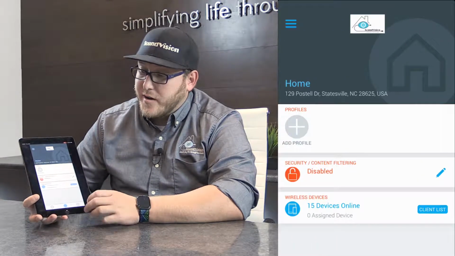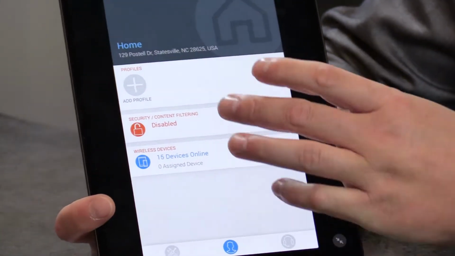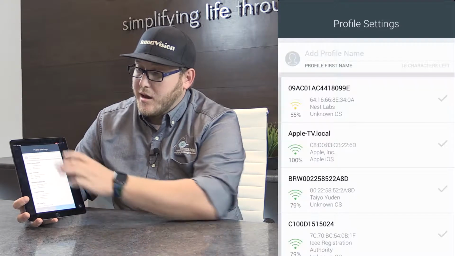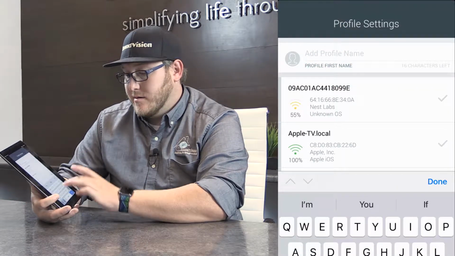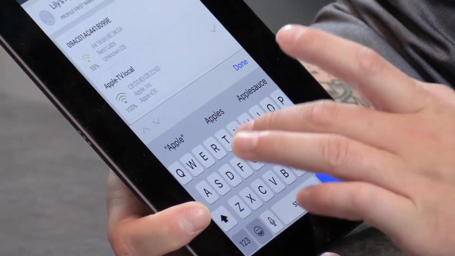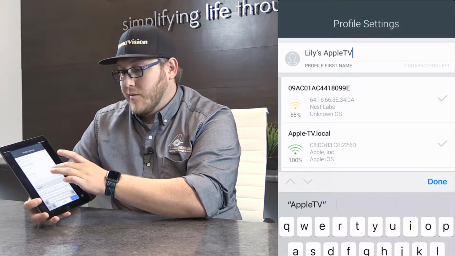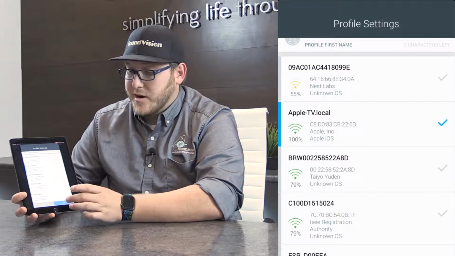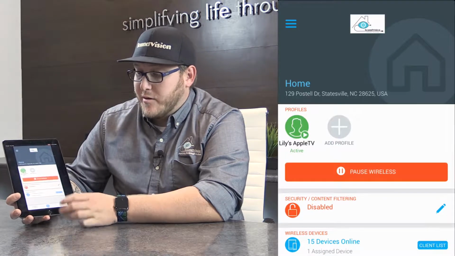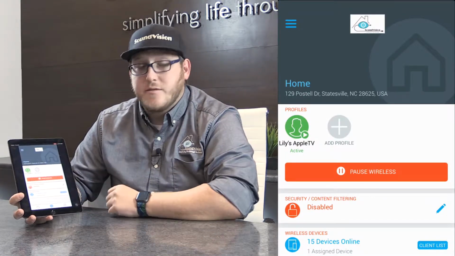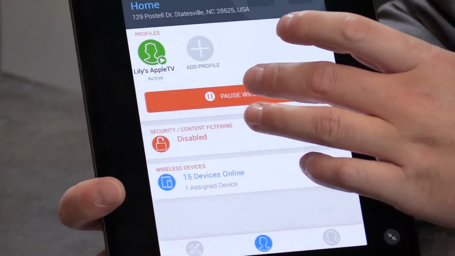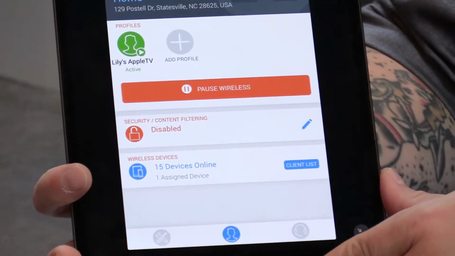So what I'm going to do is find my daughter's Apple TV and enable content filtering by hitting this Add Profile button here. I want to name her profile Lily's Apple TV. And then I'm going to select it from the list of devices on my network and click Save. That allows me to have her profile where I can pause the internet for a specific amount of time if she's gotten in trouble and I need to cancel her internet for an hour. I can do that with one click of a button right here where it says Pause Wireless.